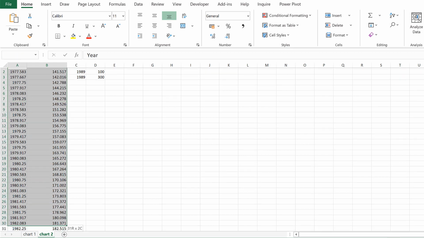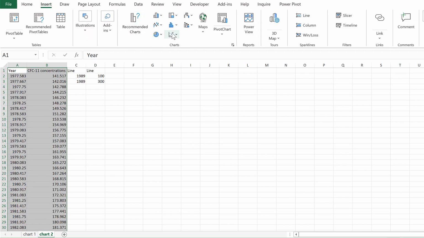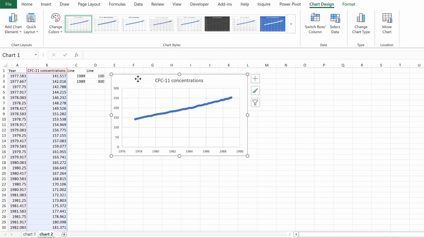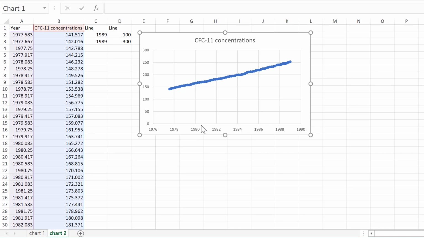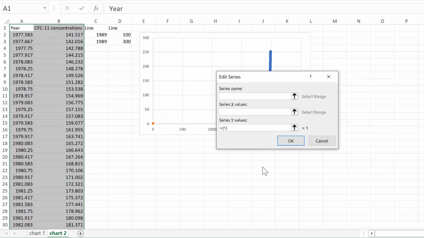So I'll select the first part of the dataset first, up until 1989, and go to Insert and insert a scatter chart. Then I'll right-click on this and go to Select Data and add in a new series. I'll call this the later years.